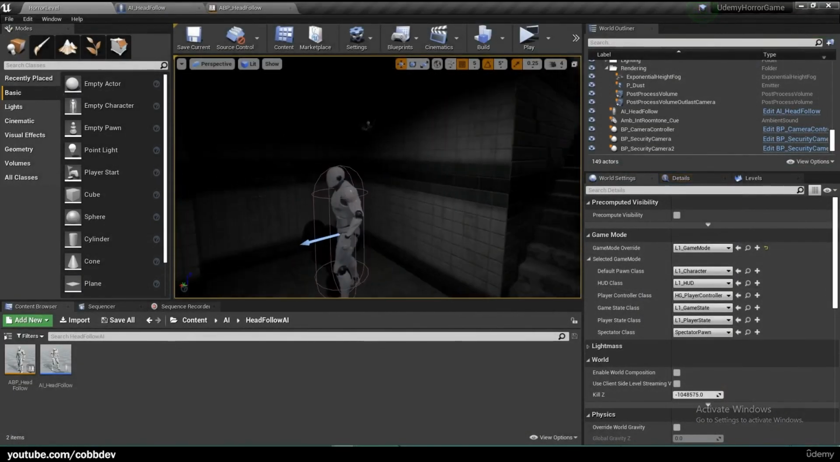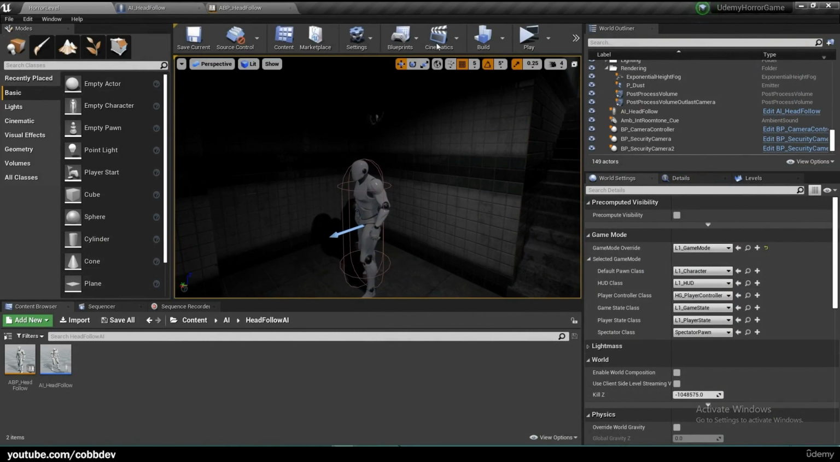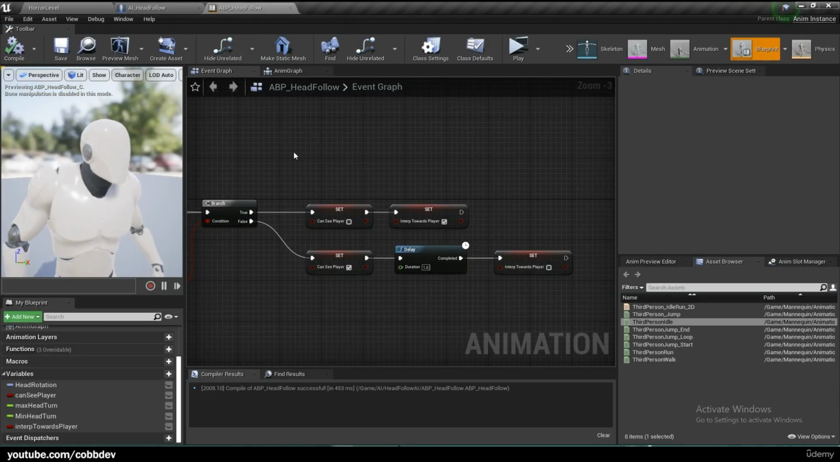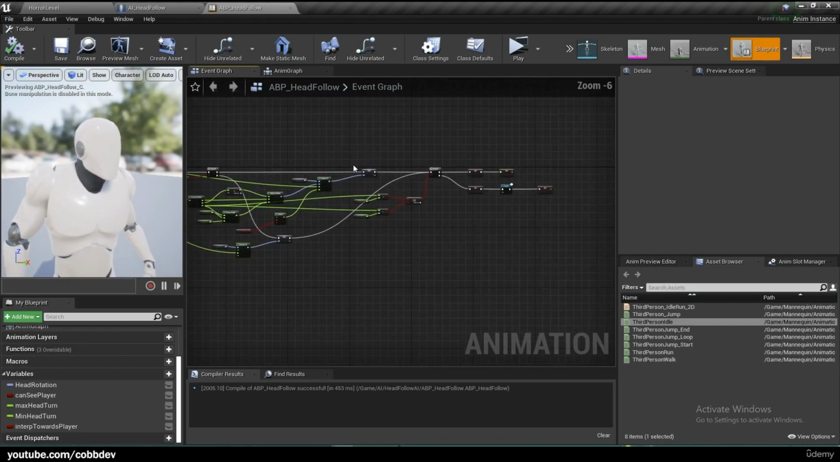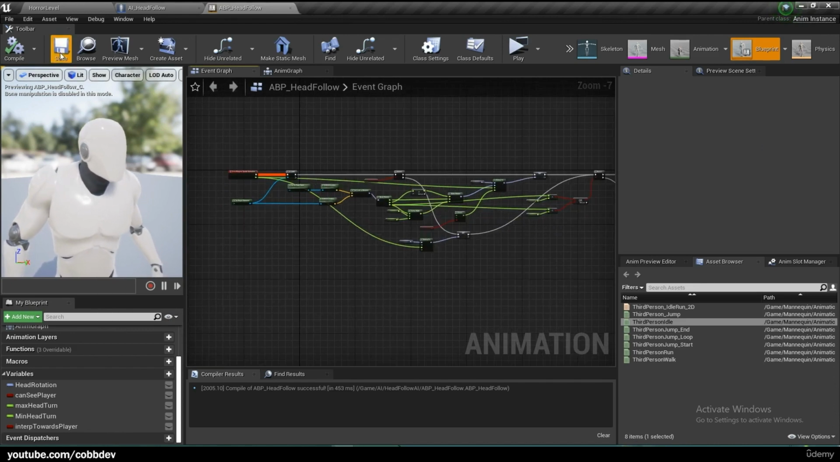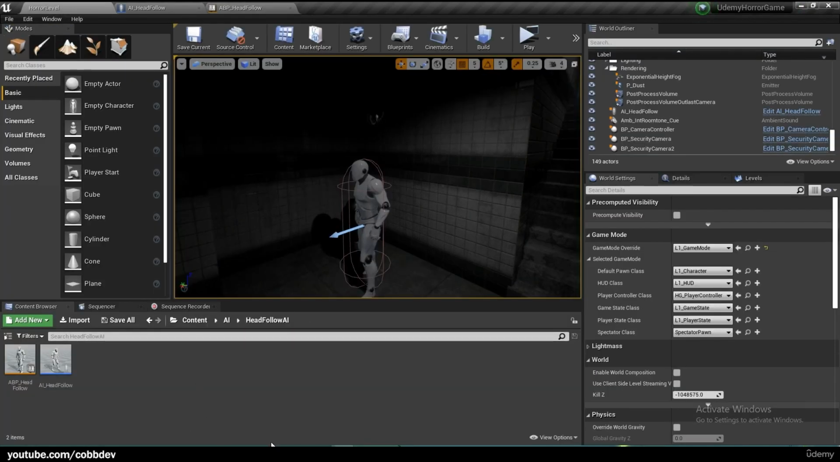This is something that you can use on any one of your AI, since head following is very common within AI. So that'll be it for this episode, and I will see you in the next one.